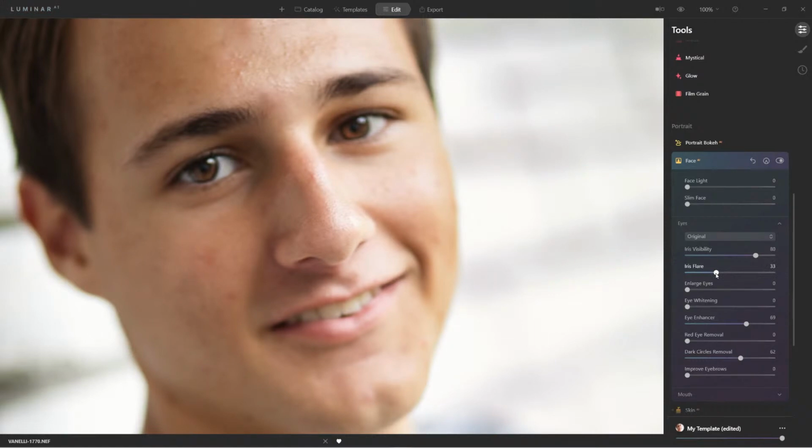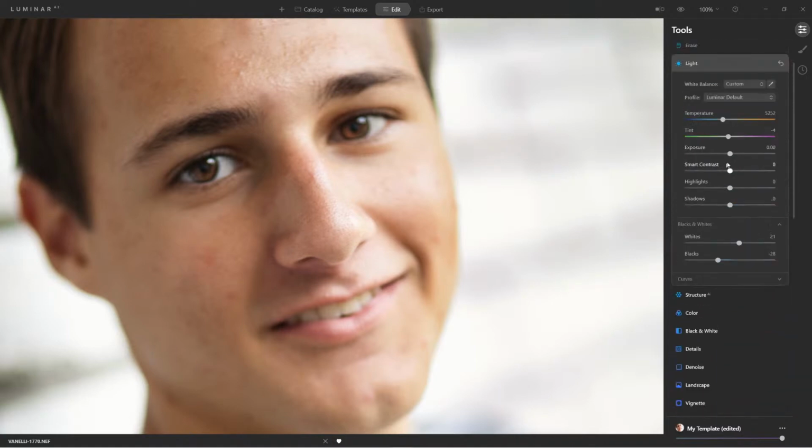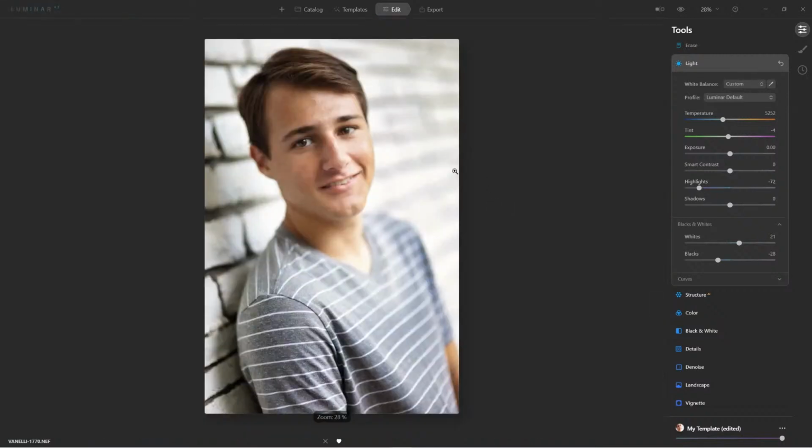Now this was shot at a very, very shallow depth of field, so I'm going to come up here to light. And you know what? Let's bring the highlights back just a little bit because we're kind of blown out. All right, so that's a really good start. I like that. Let it render.